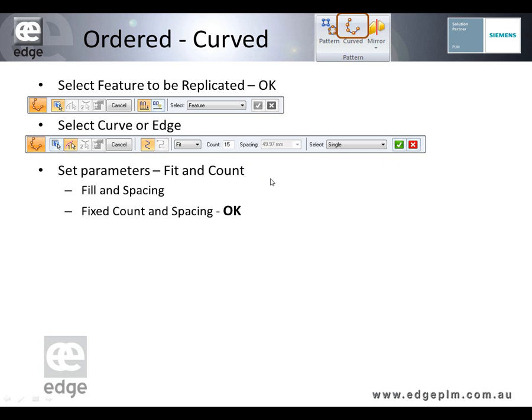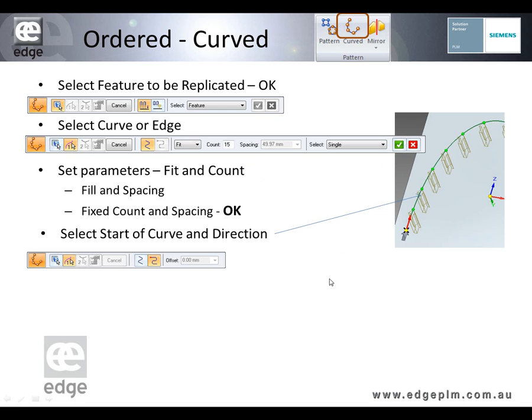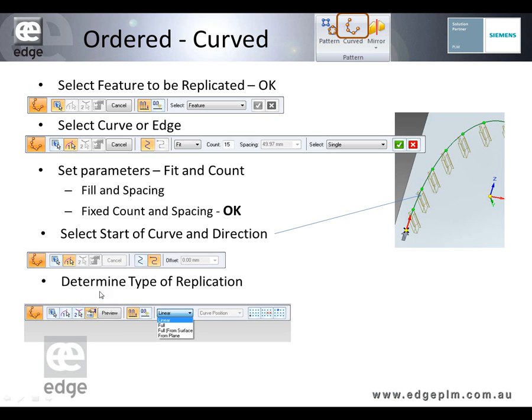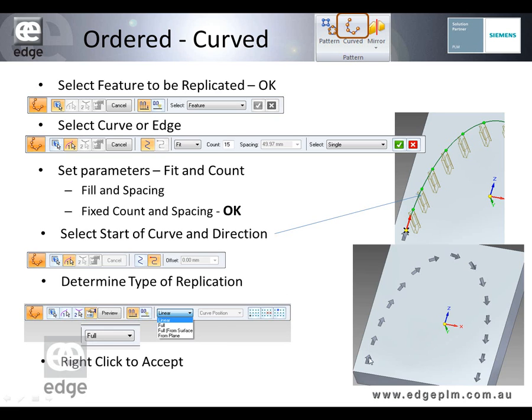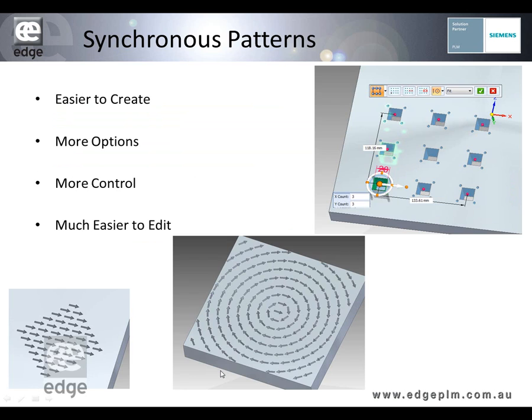You fill in your spacing. Then select the curve and the direction. Don't forget your arrow here. If it's pointing in the wrong direction, it won't be what you want. Then determine the type of replication. What we've got here is linear. If I go to full, then it will follow around like that. And right click to accept.